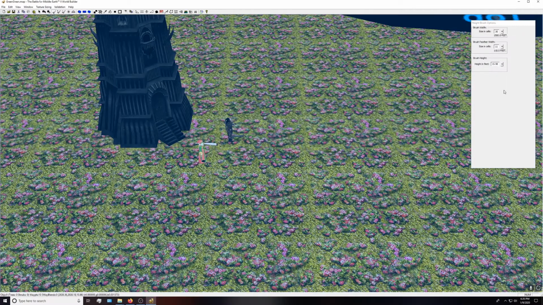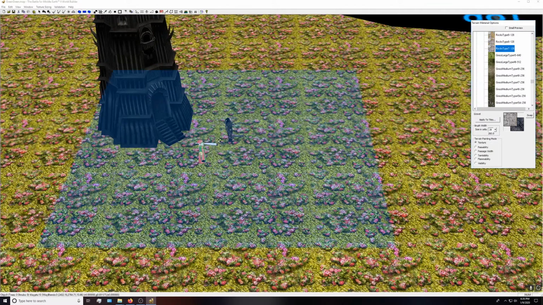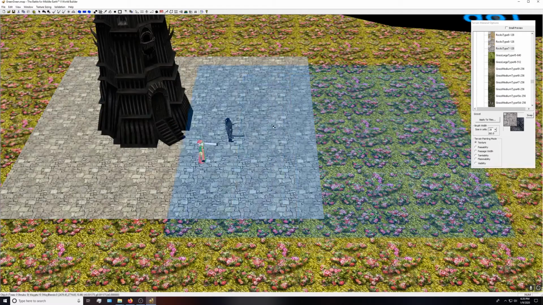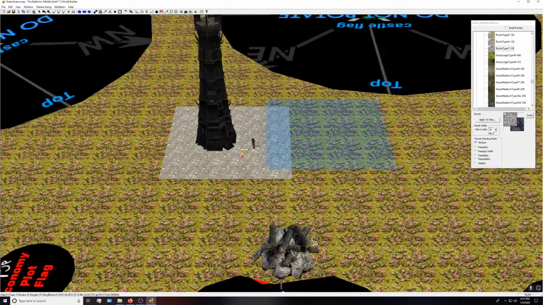Let's give them a little terrain. No, wrong button. Let's give them a little, like, you can be in this rock. There you go. Enjoy your rock.